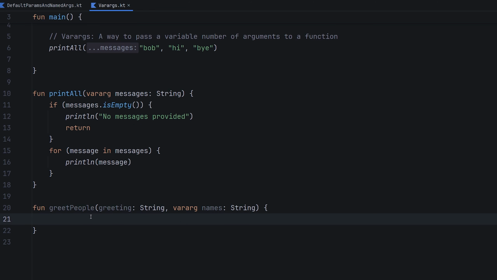So now this is saying that whenever you call the greet people function, you need to pass in a greeting because this is a standard parameter, but then you can also optionally pass in either no names or as many names as you want, okay? So we can do for name in names, and then we could say the greeting for every person.